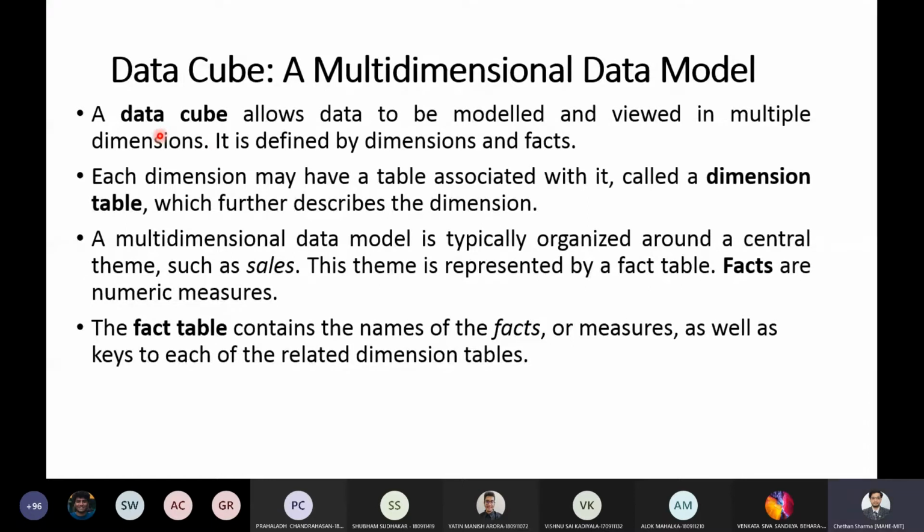So the facts are nothing but measures. For example, facts could be dollars sold, that is the sales amount in dollars. Next, units sold might be one more example, that is the number of units sold, and amount budgeted. All these are numeric measures which are known as facts.